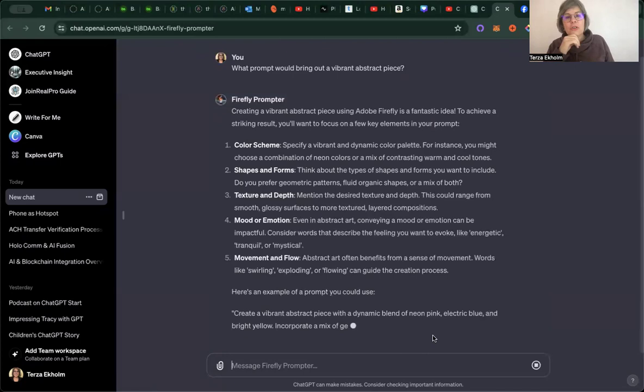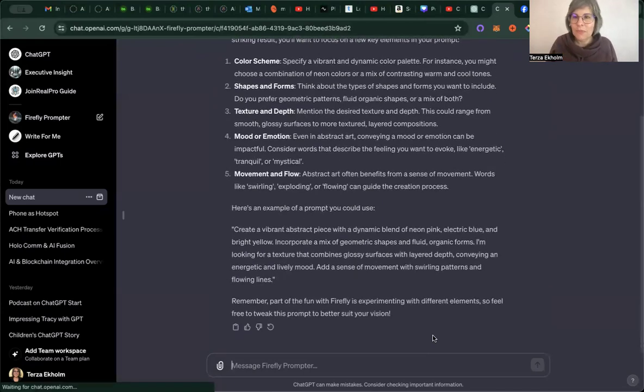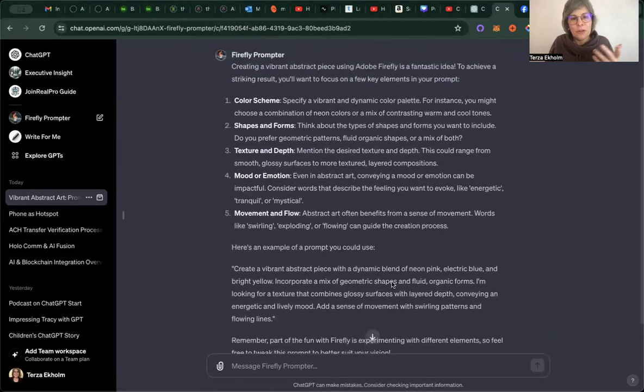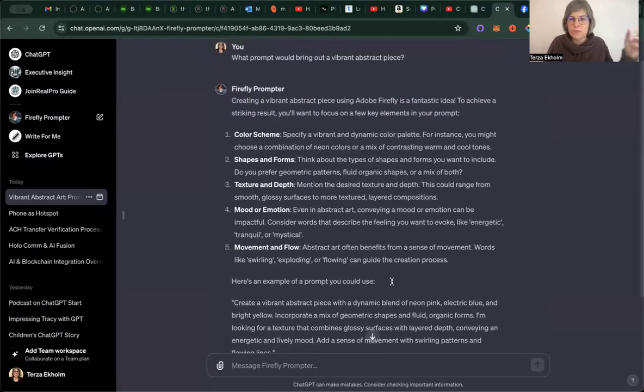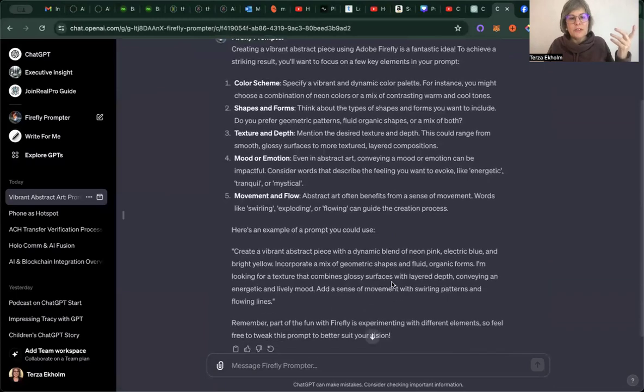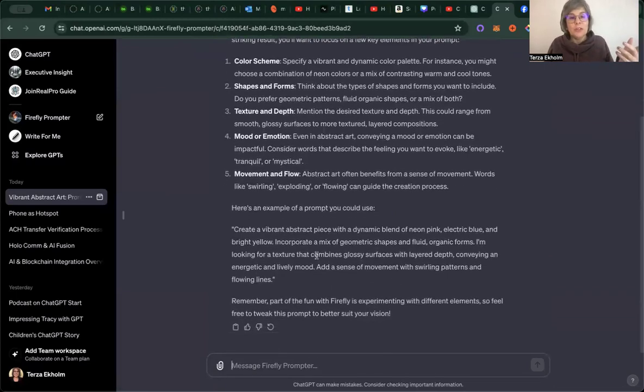To achieve a striking result, you want to focus on a few key elements in your prompt. And it goes on to explain those: color scheme, shapes and forms, texture and depth, mood or emotion, movement and flow. And here's an example of a prompt you can use. Create a vibrant abstract piece with a dynamic blend of neon pink, electric blue, and bright yellow. Incorporate a mix of geometric shapes and fluid organic forms. I'm looking for a texture that combines glossy surfaces with layered depth, conveying an energetic and lively mood. Add a sense of movement with swirling patterns and flowing lines.